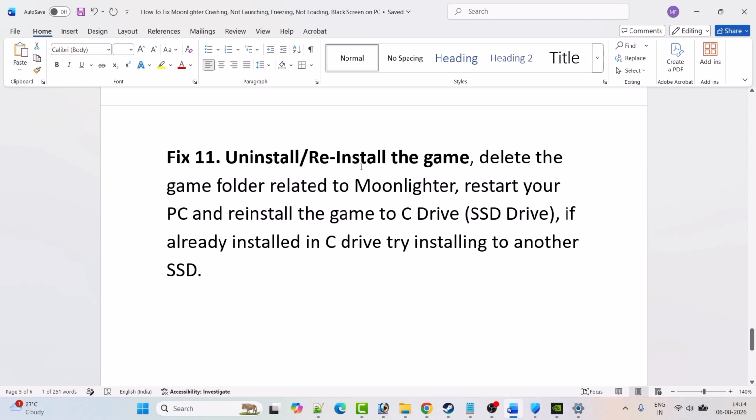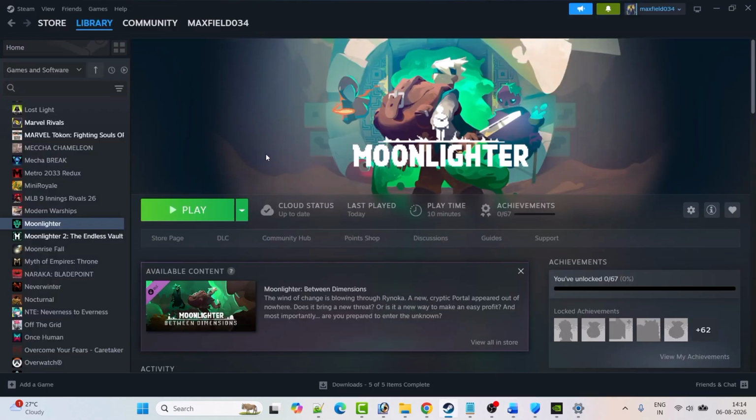Now after following all these fixes, if still your problem is not solved, then the last solution is to uninstall and reinstall the game. So simply uninstall Moonlighter game from your PC, then restart your PC and then reinstall the game to C drive, SSD drive. If already installed in C drive, then try installing it to another SSD drive, and then you can go ahead, launch the game and check.